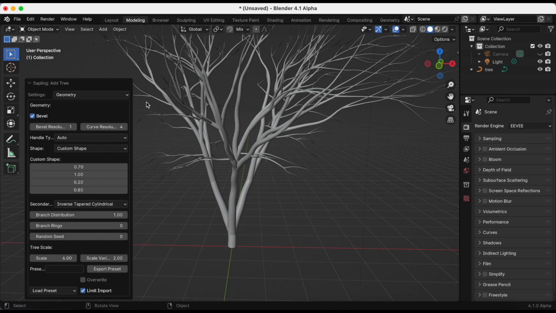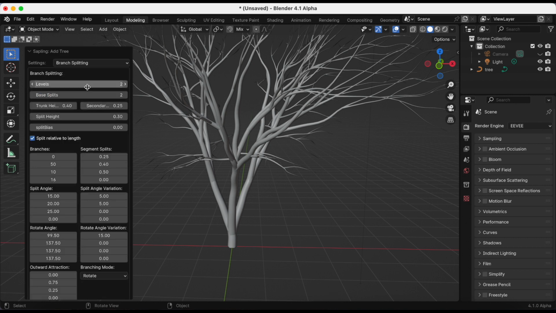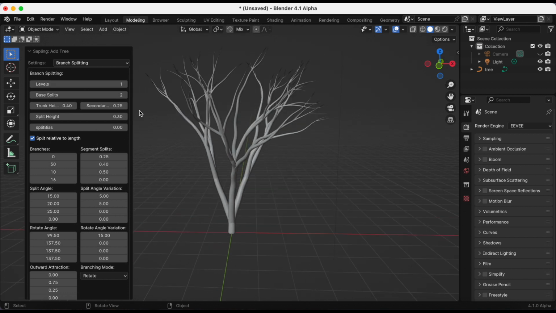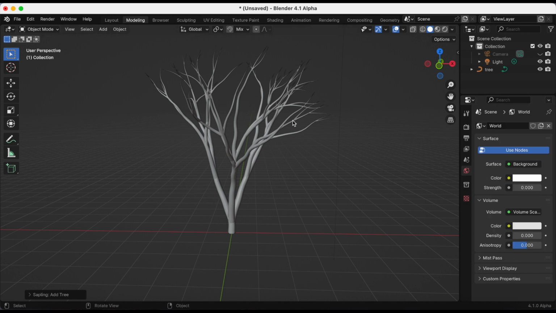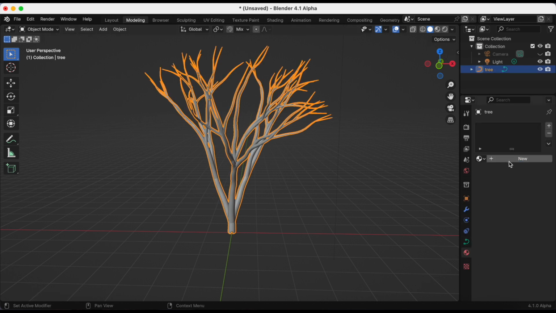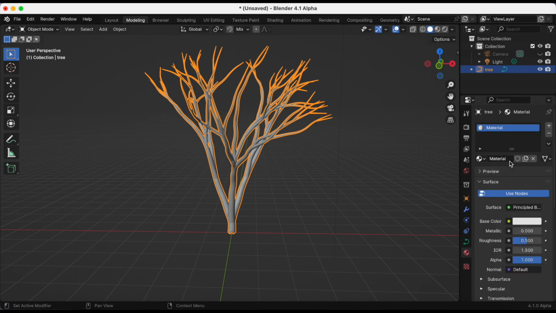Now, again, there are so many settings that you can play with, but I'm going to go down to branch splitting and I am going to adjust that setting, the level, to 1. It's going to be easier later on when we go and draw on top of this with our grease pencil. There are 9 different trees, and before I change the color of the tree, I'm going to keep this organized.